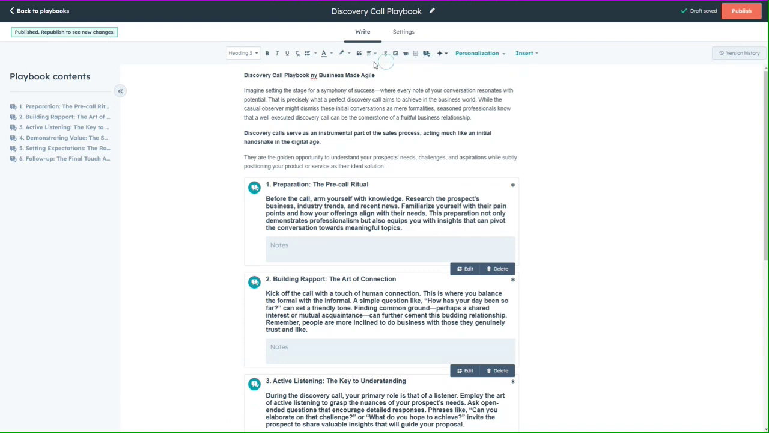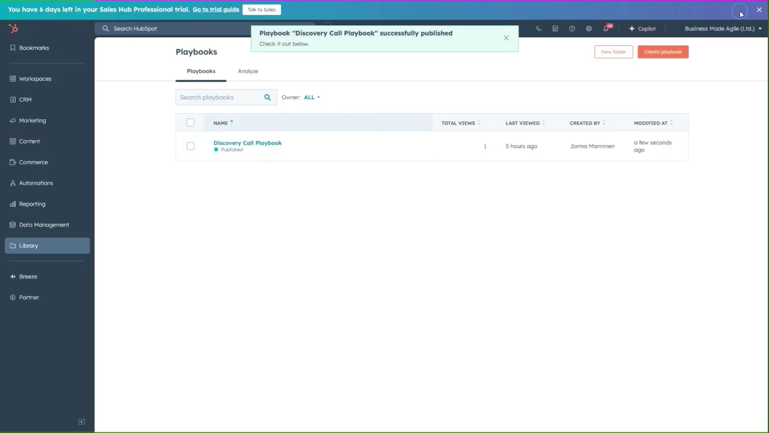And as you can see here, you have lots of editing functionalities. You can even personalize the playbooks if you like, and you can insert video, embed code, HubSpot content, actions, many things, so it's all your imagination that is the limit. Finally, publish, and now we have created, edited the discovery call playbook.